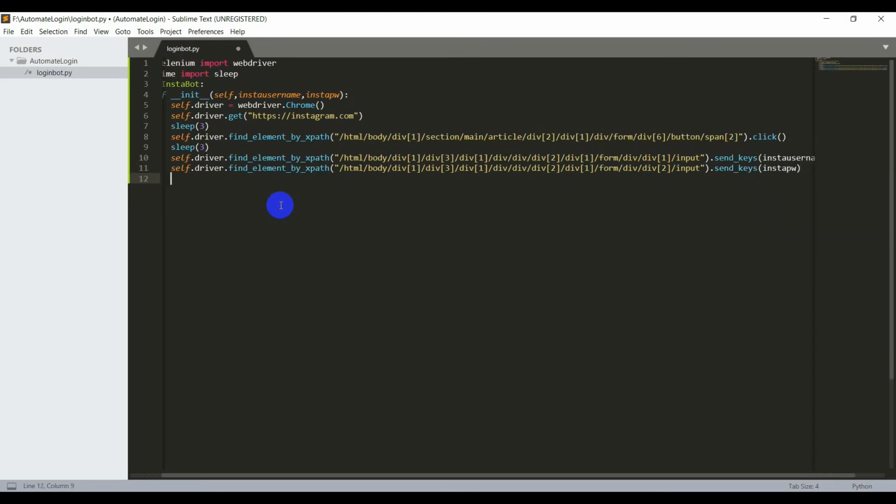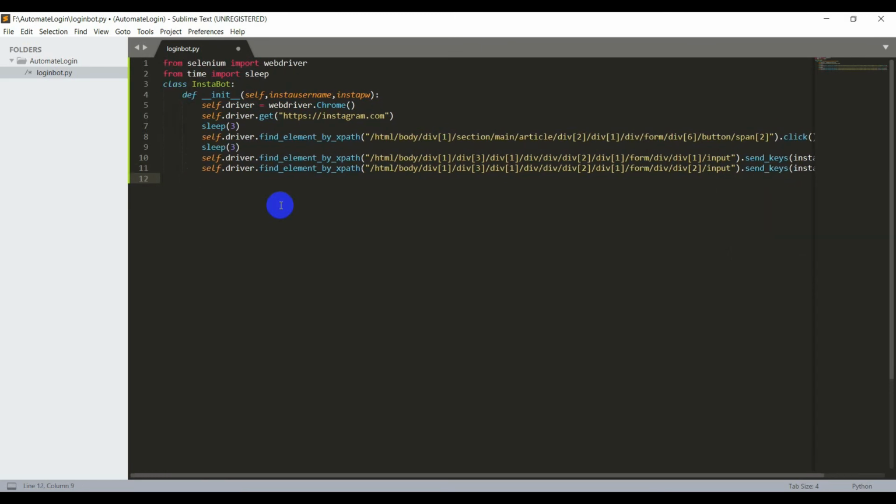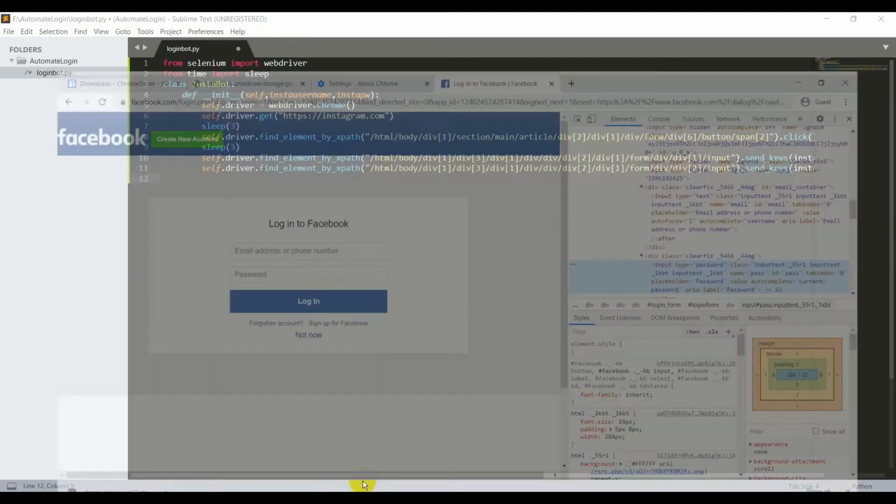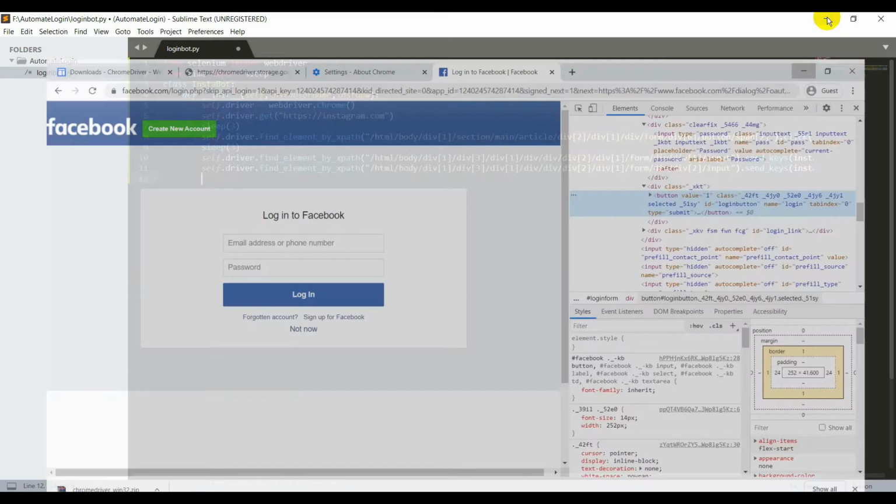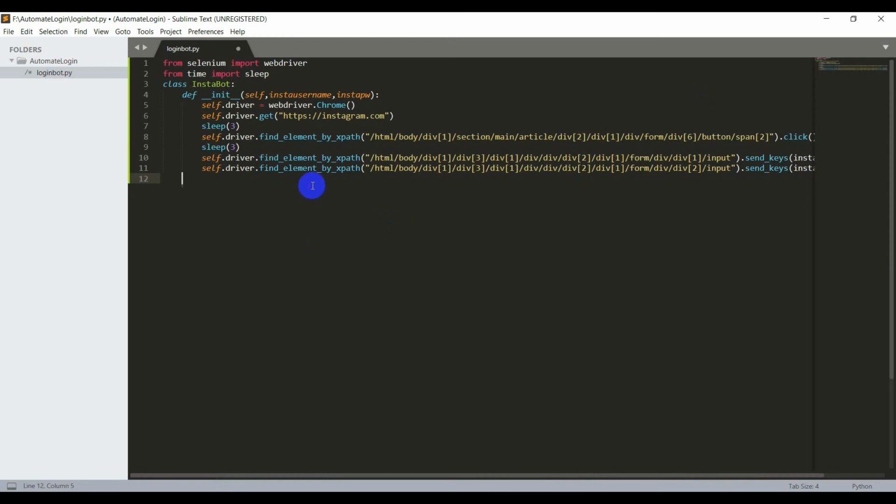And next we need to click login. So for that, I'll get the full XPath of the button, and now in my script I'll create a function, that is def ins_login of self. In this I'll say self.driver.find_element_by_xpath, and I'll paste the xpath of the button, and I need to perform the action, that is click. So I'll say .click().